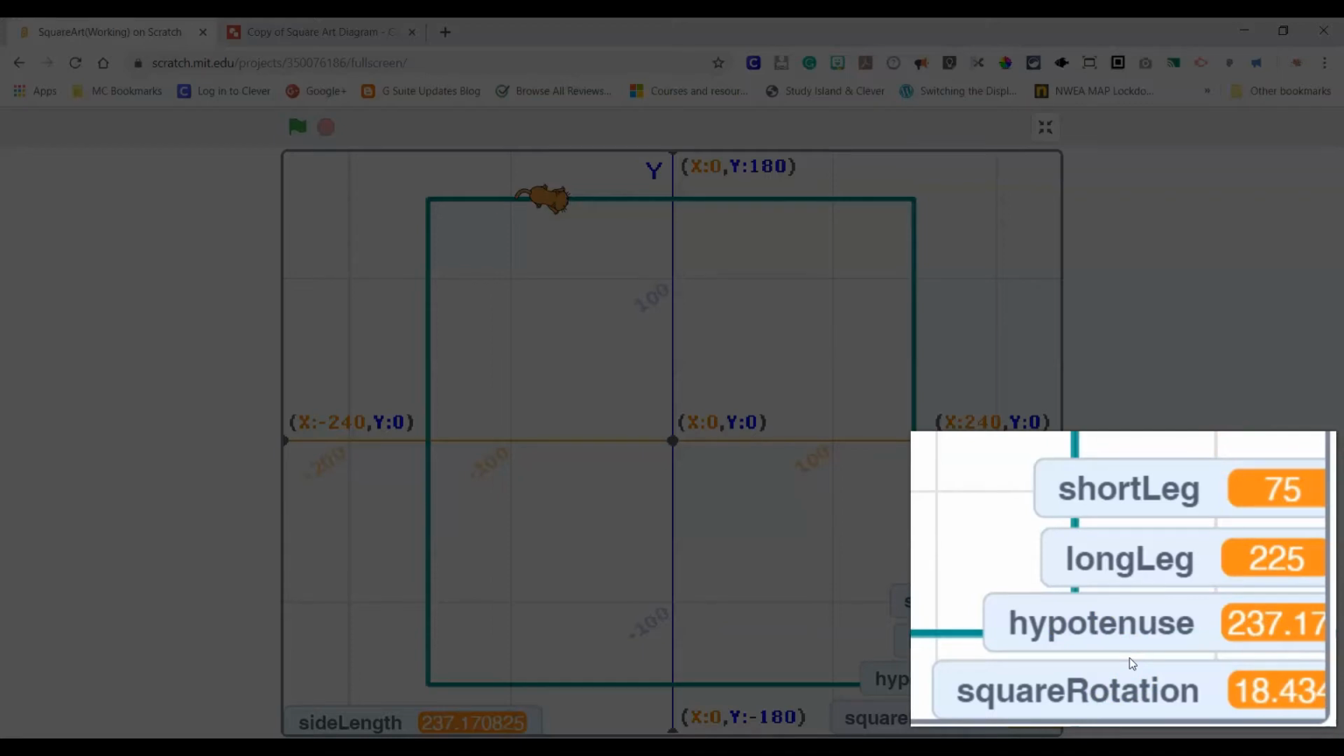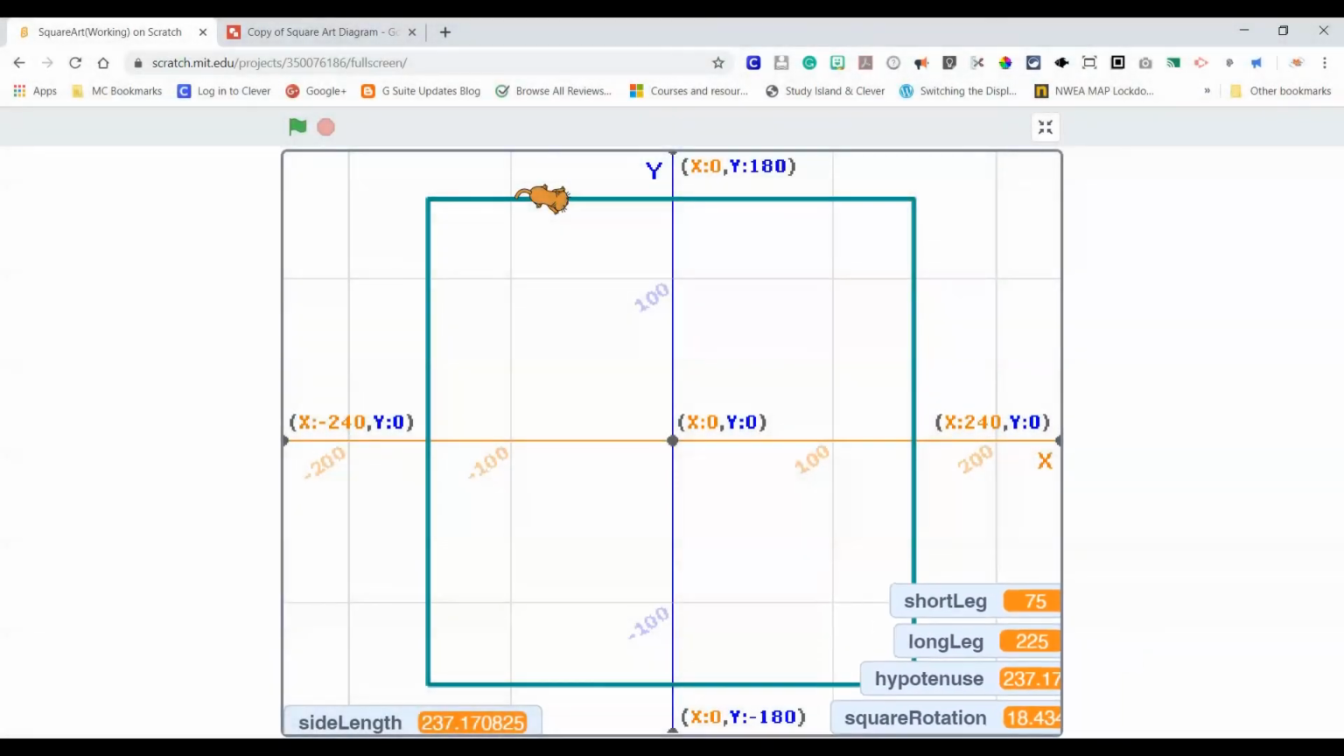Once you have that ready to roll, in the next video we're going to turn this into a piece of art where he makes more squares and it looks really cool.